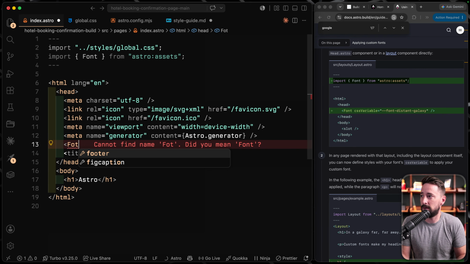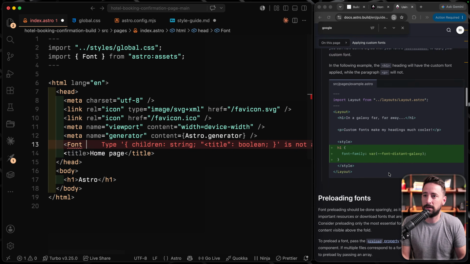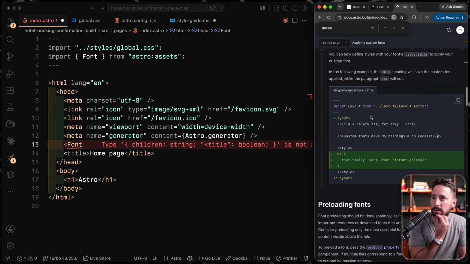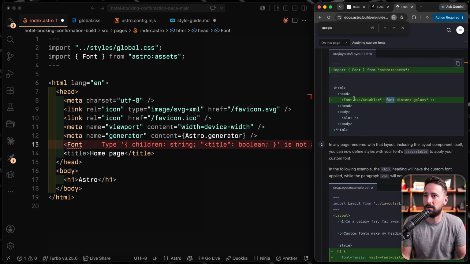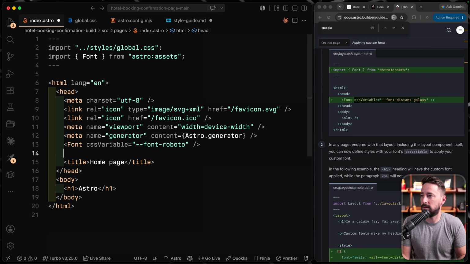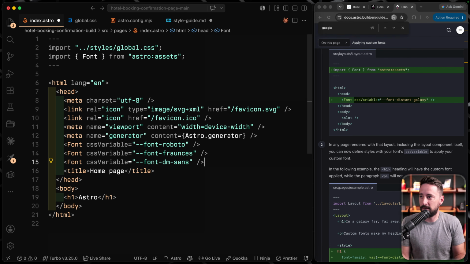declared. So we'll have font, and then, oh, and I also need, let's see. Where's the thing I was just looking at? Here we go. Font CSS variable. What are you doing? Let's see if it'll autocomplete the other ones. Come on, you can do it. Be helpful when I need you.